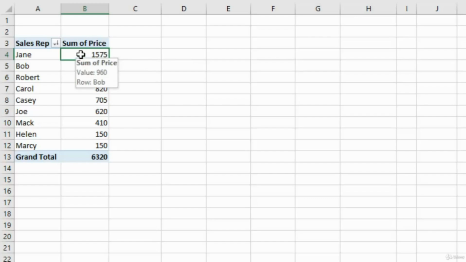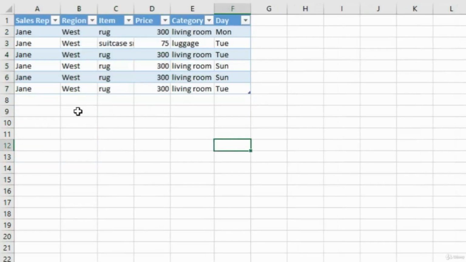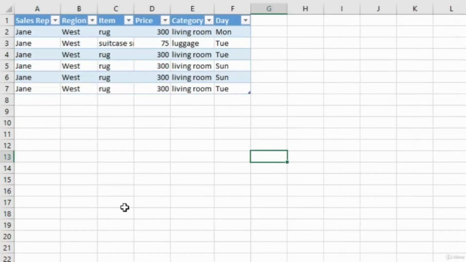To find that out, I can double-click on this, and look what happens. It brings up a whole new worksheet with a whole new table, just representing the calculations that went into coming up with that one number of $1,575. Now it's listing all of the sales by Jane, and it shows all of our individual sales here. So this is another good way to be able to look into where her sales are coming from and say, oh wow, she sold 5 $300 rugs and 1 suitcase.